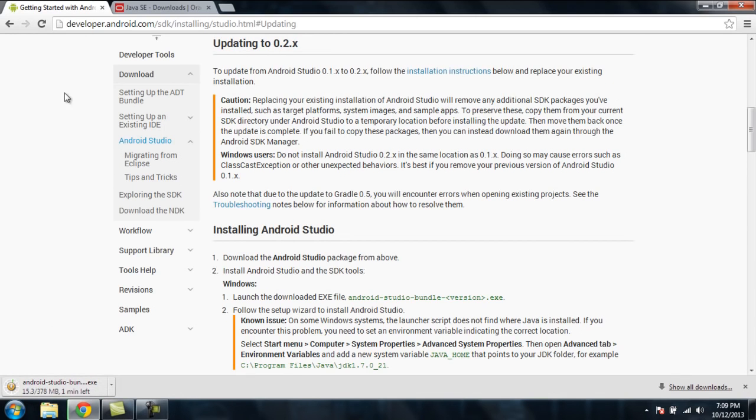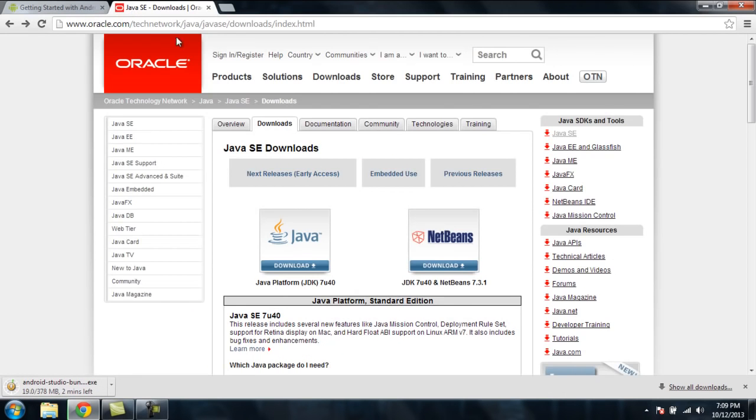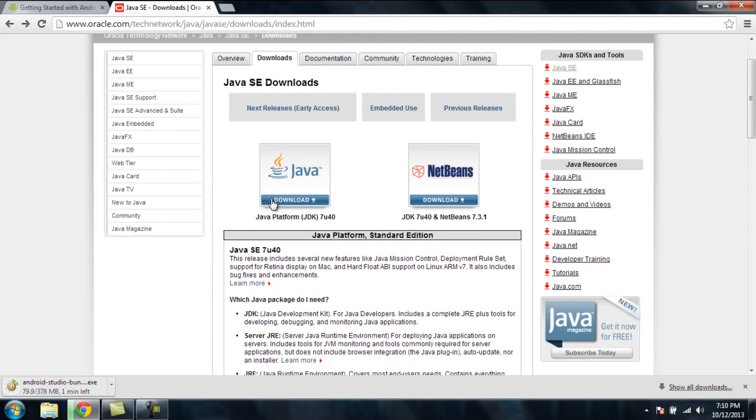While that's downloading, if you've never downloaded the Java Development Kit, we're going to need to do that as well. So go to oracle.com/technetwork/java/javase/downloads/index.html. Both of these links will be in the comment section below. You're going to want to go ahead and click Download Java Platform JDK. At the time of this recording, the version is 7u40. So go ahead and hit download.